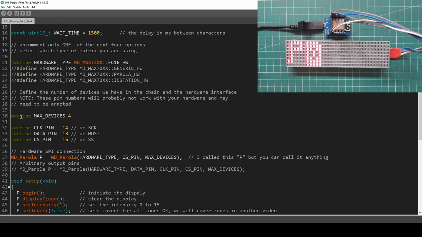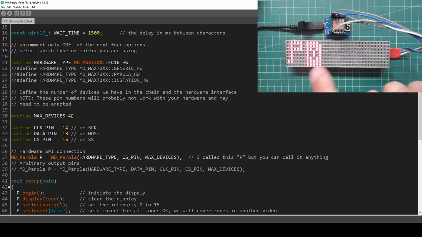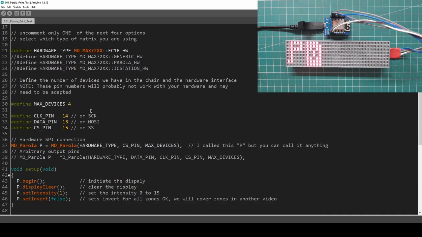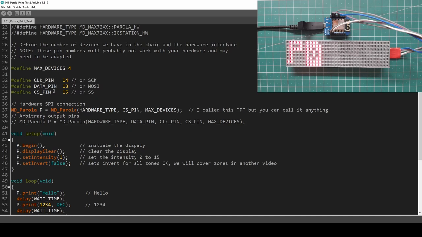So then we need to define how many matrices we've got. This is a single matrix, so it's 8x8, and we've got 8x32, so we've got four. So as on the intro slide, I need to define the pins between, in my case, the ESP32 and the matrix. So I've used these pins, which is the standard SPI connections. So make sure you get your pins right, otherwise your matrix is not going to work.